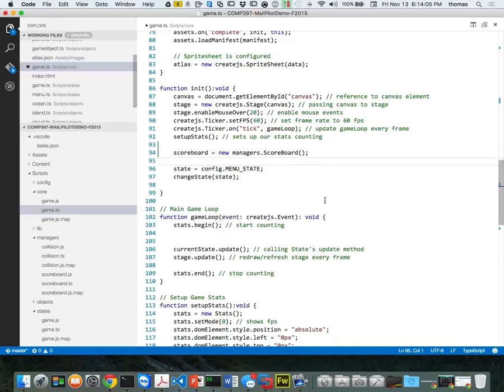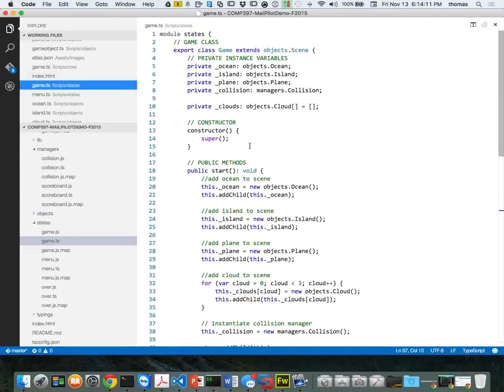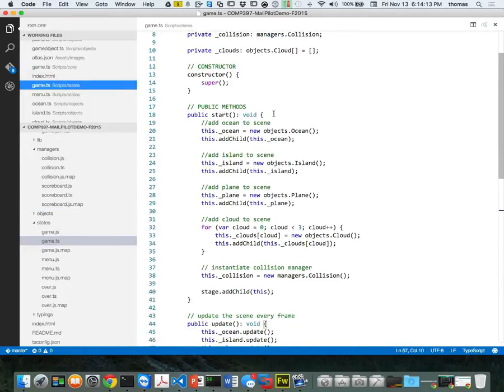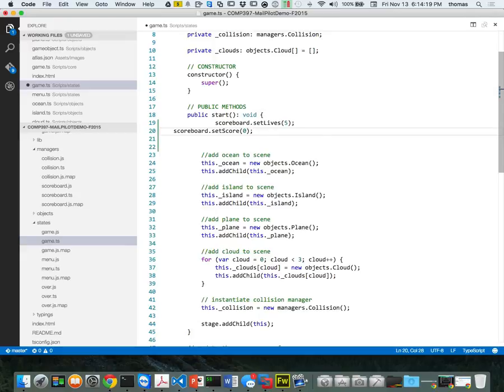I take it out of here, save, go back to my game in my states, and inside, when this thing starts, in my start function, before I start my ocean and everything else, that's the first thing I do. So I'm going to do one of these. Scoreboard.setLives to 5, and so that resets my scores, that kind of thing. That's what it does.